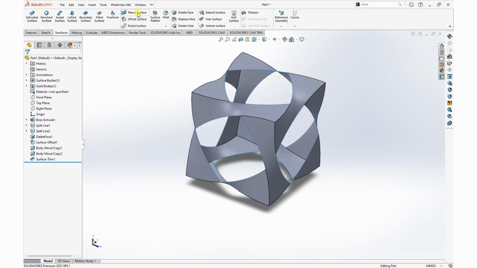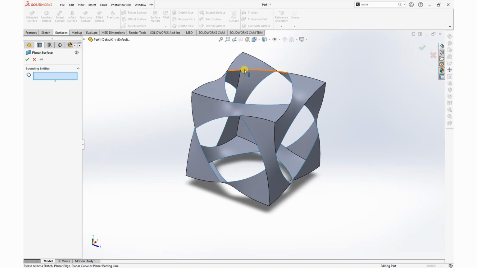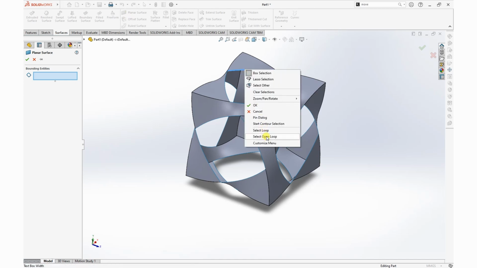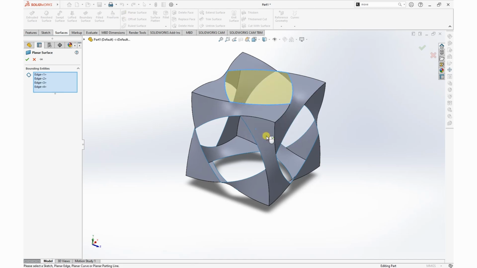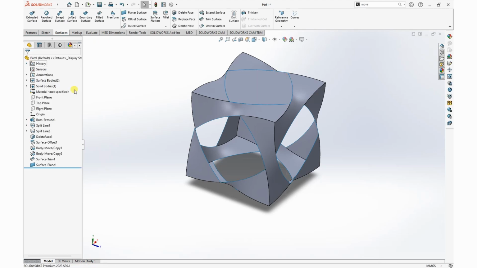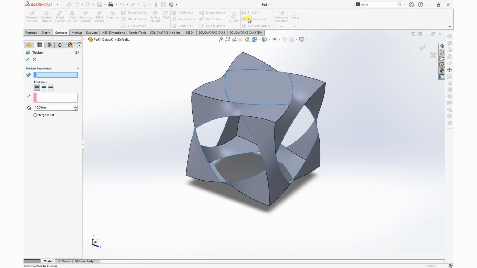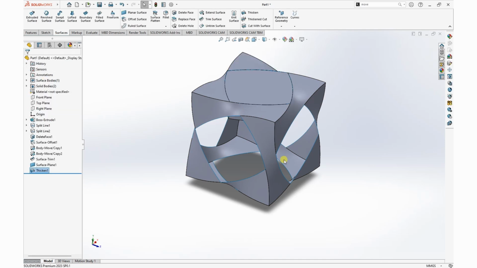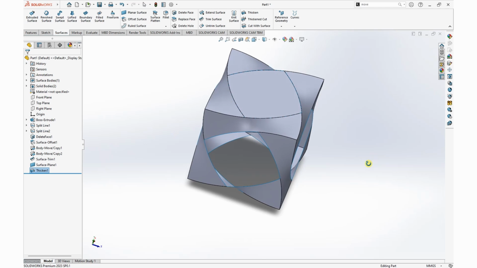So the next thing is select planar surface, then right click and select open loop. Then now select that surface, then add some thickness on the downside like that. Thickness of 10 millimeters. Then right click and select isolate.